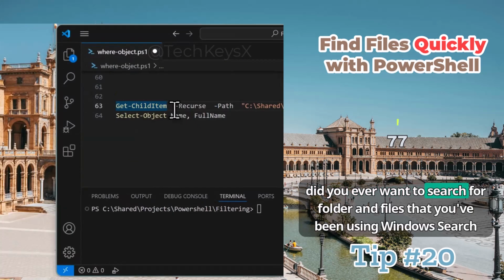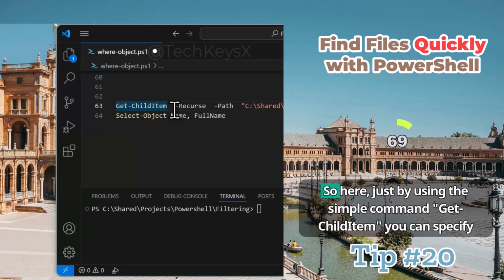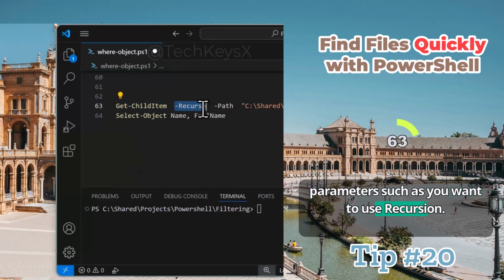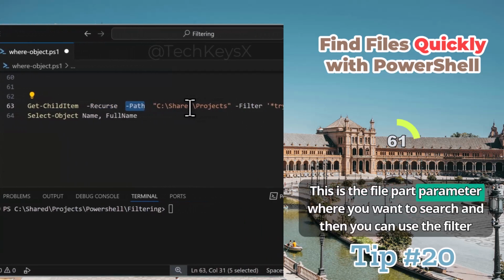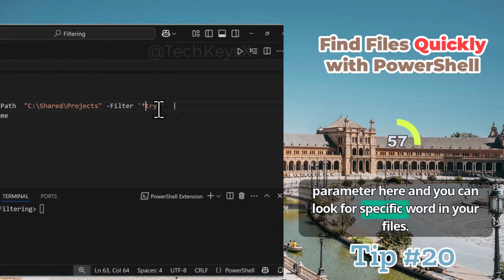Did you ever want to search folders and files, but you've been using the Windows search function? Instead, you should switch to PowerShell. PowerShell is really fast and really versatile. Just by using the simple command called getChildItem, you can specify parameters such as recursion, the file path parameter where you want to search, and then the filter parameter, and you can look for a specific word in your files.